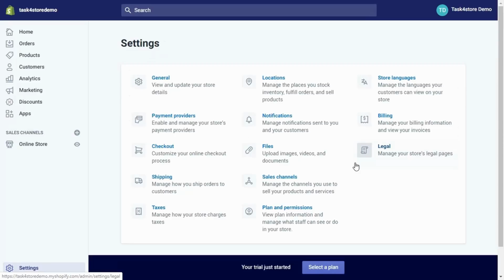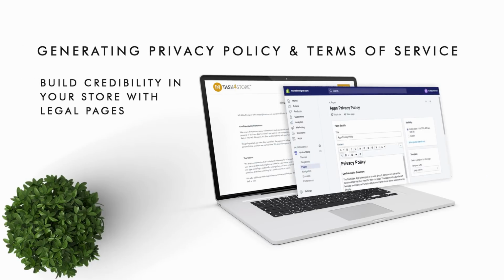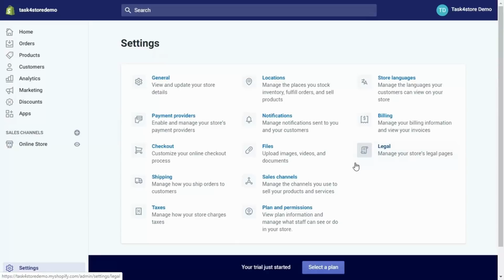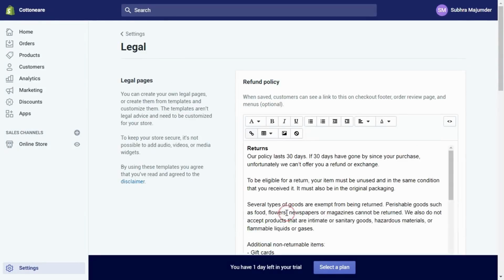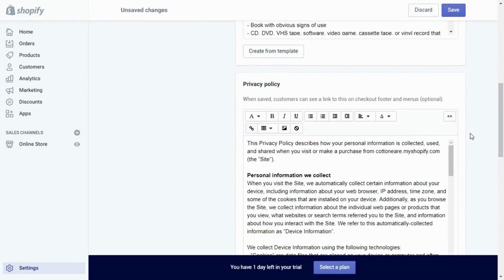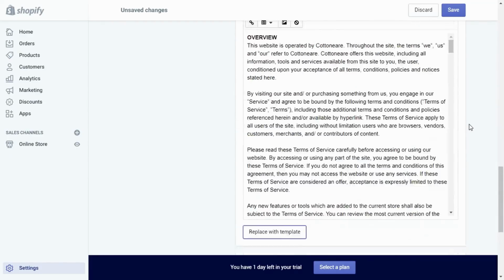The Files section lets you upload product images, videos and other documents. The Settings tab also gives you access to manage order shipping, your store's legal pages, tax information and add or restrict store permissions. The Settings tab lets you manage your store's legal pages like the refund policy, privacy policy and terms of service.